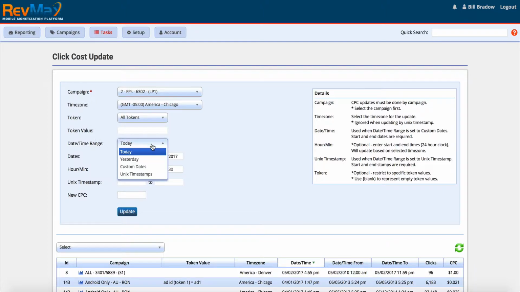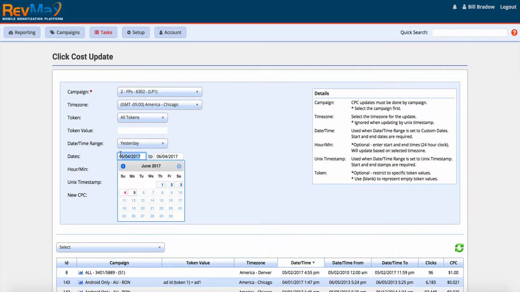Okay, so for this we can do today, yesterday, custom dates, or we can even do Unix timestamps. Most popular is really doing yesterday or a custom date and doing it for a month. So if I was going to go back for a campaign I ran yesterday, I would run this report for yesterday. I would make sure I'm on my time zone, and you can set the hour and minutes or the Unix timestamp, but then you want to put your new CPC.